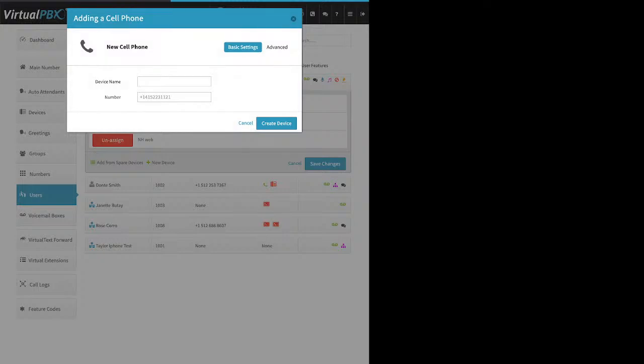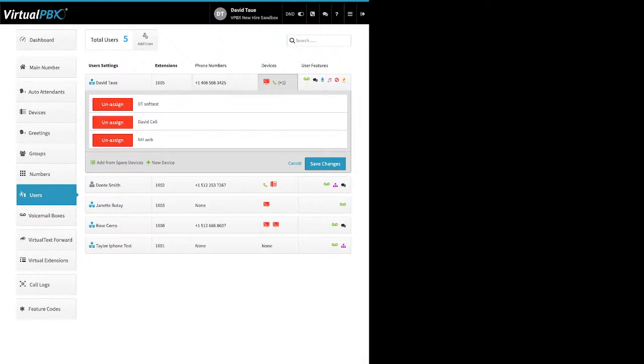Next up is cell phone. This would also apply to landline. Give it a name, like your name, cell phone, pretty easy to do. And then in the number field, you would enter +1, area code and phone number, no spaces, dashes, or parentheses, and then click on create device, and then save changes.